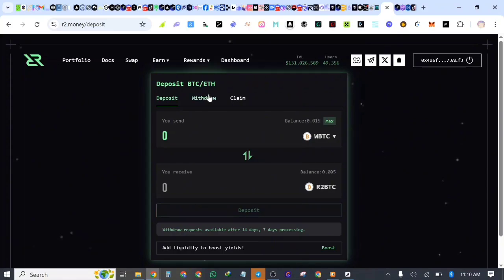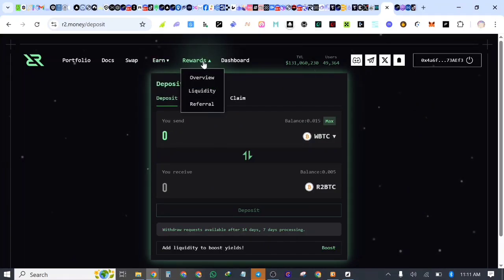Okay, so like I said before, withdrawals are locked at the moment. Okay, it will be unlocked in 14 days time. Okay, and to withdraw, you can see here 7 days processing. All right, so after we've done that, lastly we'll head on to rewards right here. Okay, there's the overview and there's the liquidity.